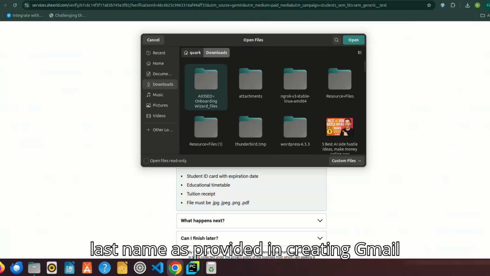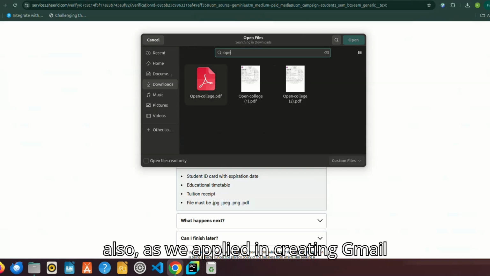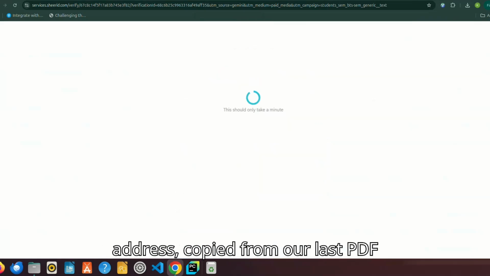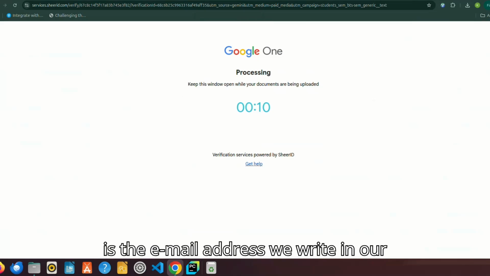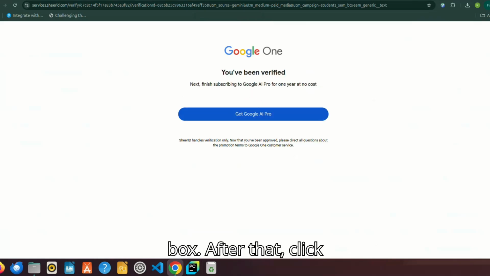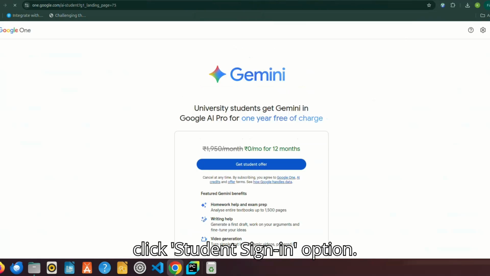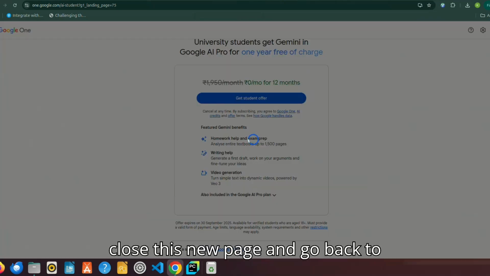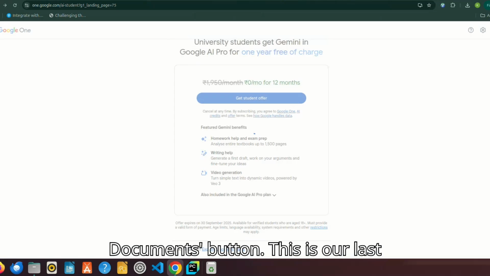Then type first and last name as provided in creating the Gmail account before. Then the date of birth also, as we applied in creating the Gmail account before. Now apply the email address, copied from our PDF editor with the .edu domain. This is the email address we wrote in our editor. Paste it in the email address box. After that, click Verify Student Status. Then click the Student Sign-in option. This will open a new page of sheerid.com. Close this new page and go back to the previous tab. Now you can see Upload Proof of Enrollment and the Add Documents button. This is our last step.